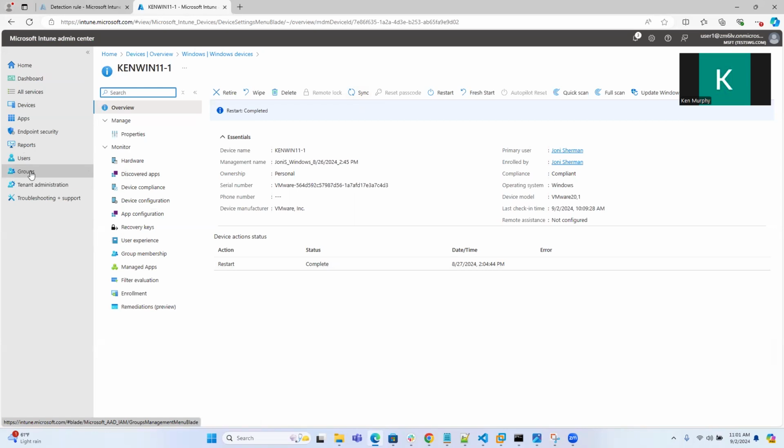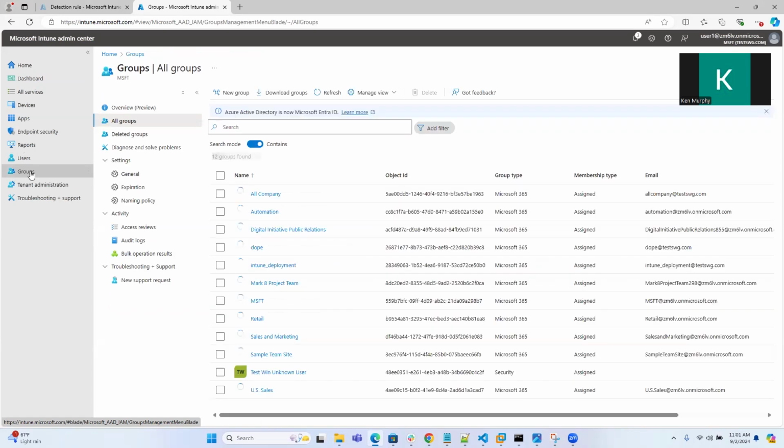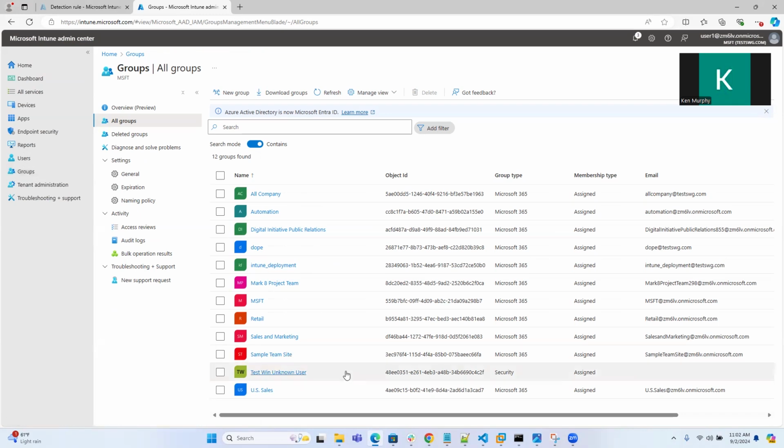Also, it is important that you create some sort of a group with your device within it, so when you do create an application package, eventually it will know where to go and what to use. The one I've created here is a test. It's just the test Windows unknown user.